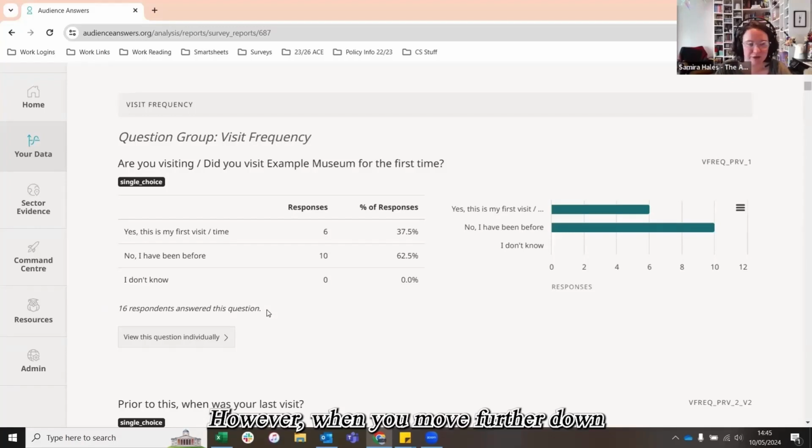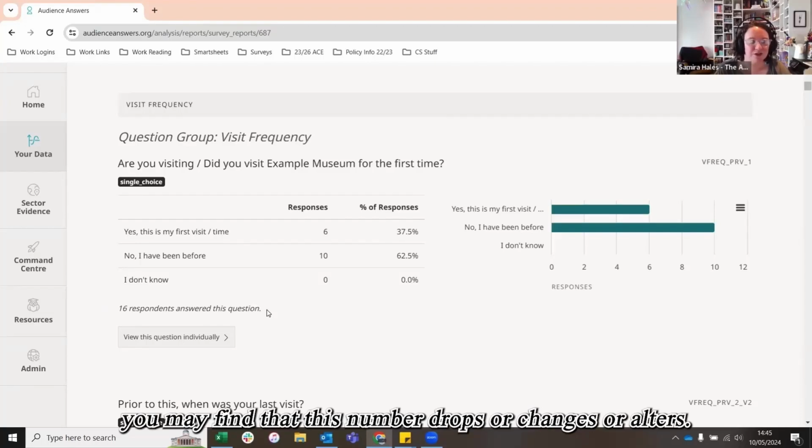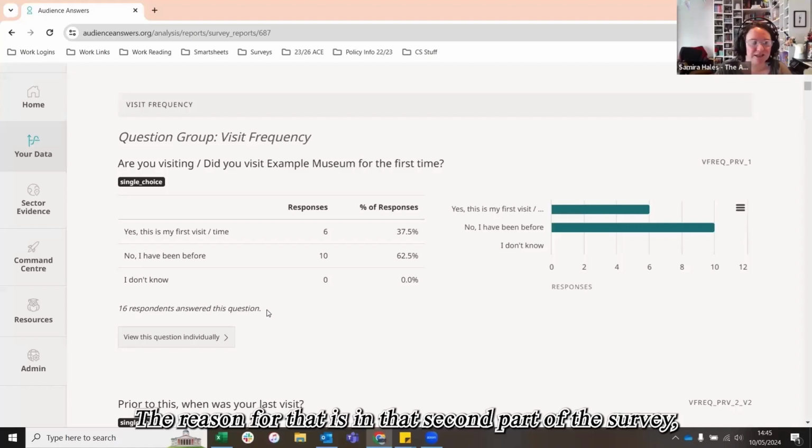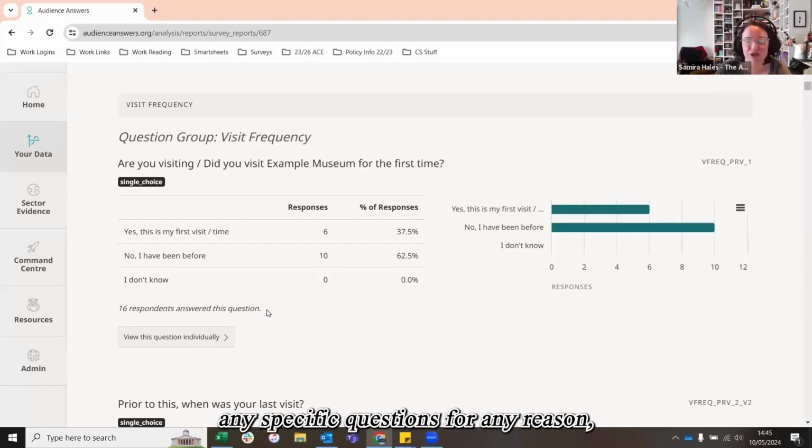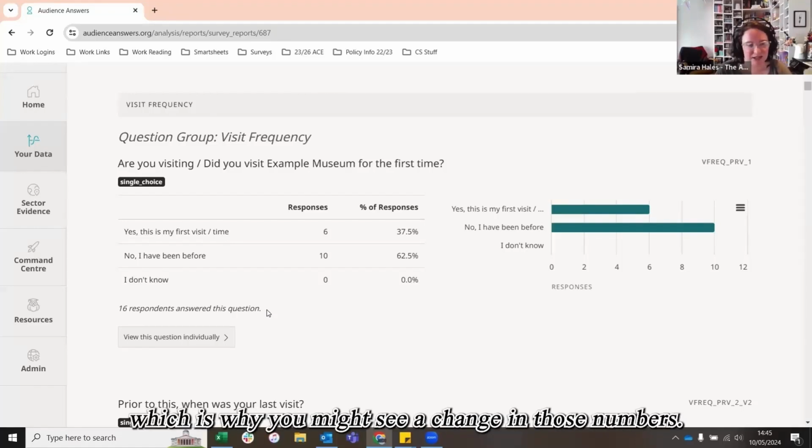However, when you move further down the report into the demographic questions that your respondents will have answered, you may find that this number drops or changes. The reason for that is that in that second part of the survey, they are able to just say that they don't want to answer any specific questions for any reason, which is why you might see a change in those numbers.